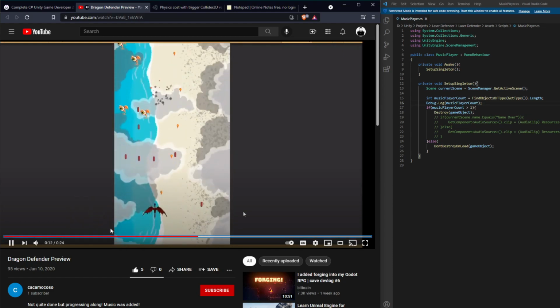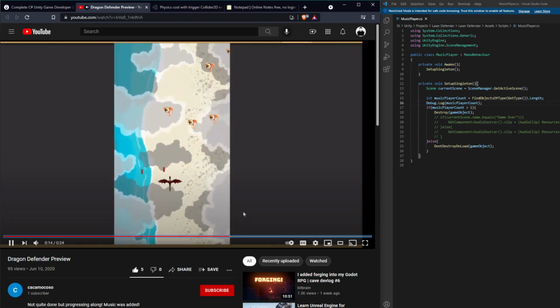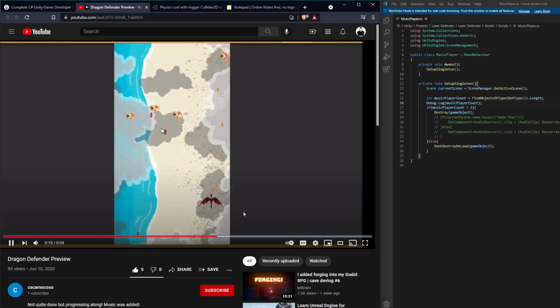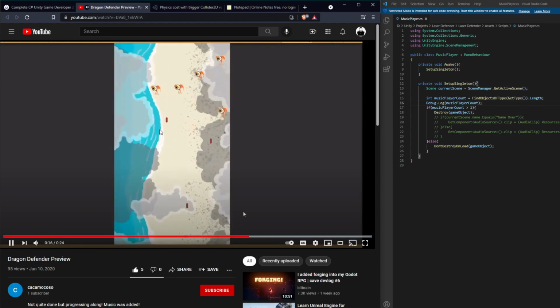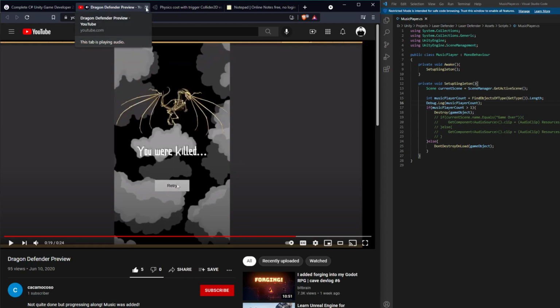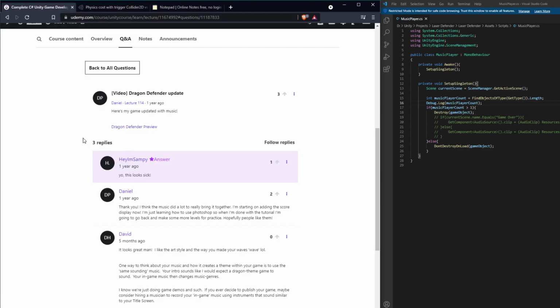But I do notice something. I guess those are thicker enemies. Actually pretty cool. I like the design.